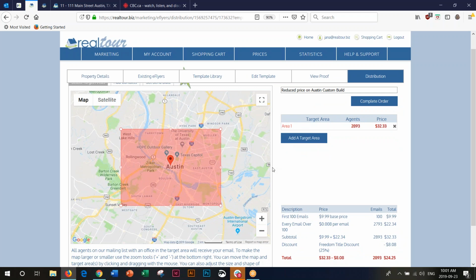It is so easy. Basically, here is a Google map. Here is a target area that we have created for you, and smack dab in the middle is your listing, okay? So to save you time, because we always want to save you guys time, we've gone ahead and made a target area. We're assuming this is a good starting point. And I can look over here and see that area 1 has 2,893 agents. If I blast it out to this area, it's going to cost me $32.33. If I'm good to go with that, I'm done. I can go to the shopping cart, pay for it, and it will go out.